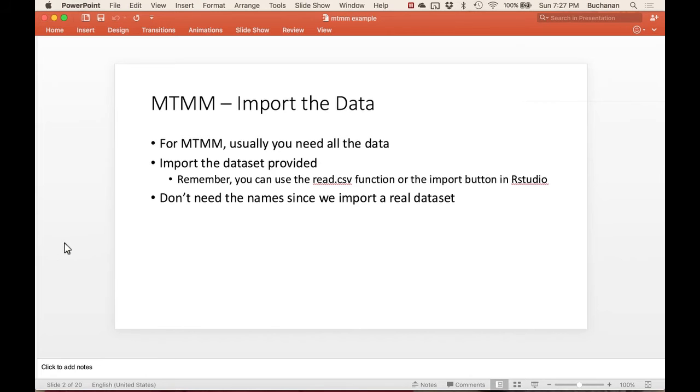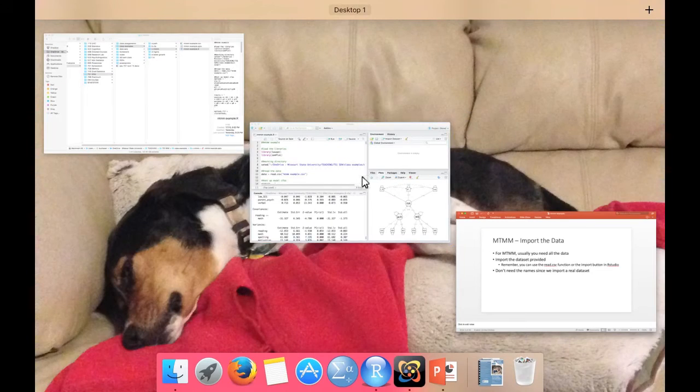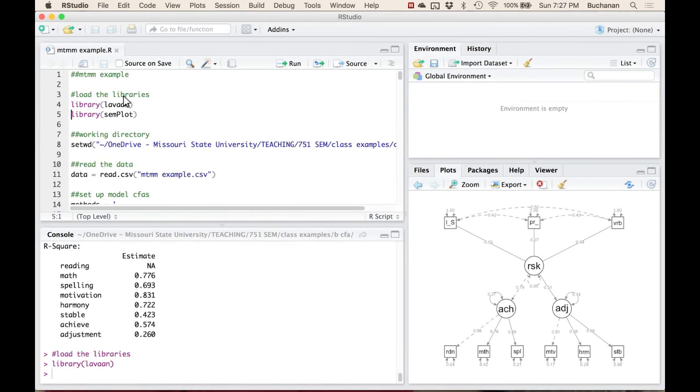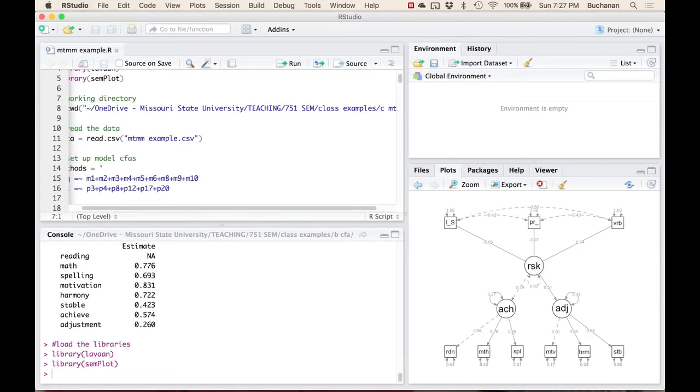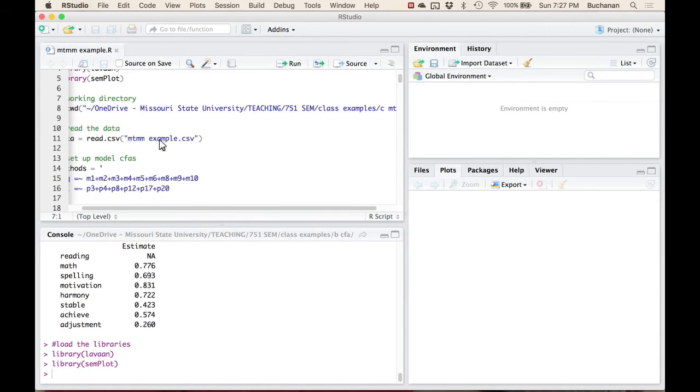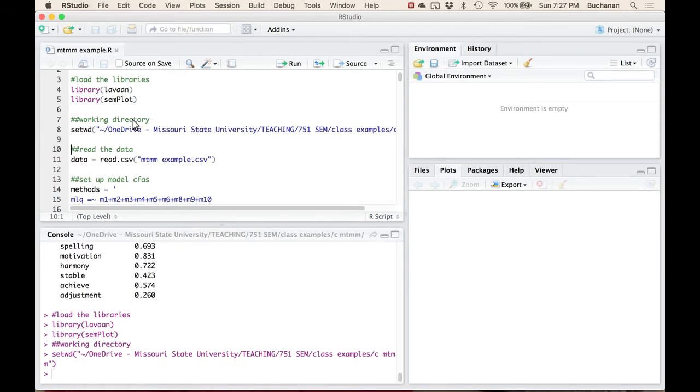Okay. So I included a data set for you to work with. This is not the best example of MTMM in the sense that it won't work like it should, but that's okay too because you can still learn from it. So we're going to use read CSV, or you can use the import button in RStudio, and I don't need to name anything because I pulled in the entire data set. So what I've done over here, I want to load our libraries, is, let me clear out the last example. I've set my working directory to where I know this file is hidden, and then I just use read CSV.